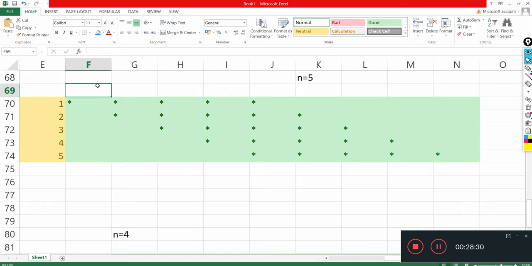Then for this particular question, we should think something new, that is, we should think a little bit out of the box. So how can we solve this particular question, guys? If that is the case, how can we solve it?